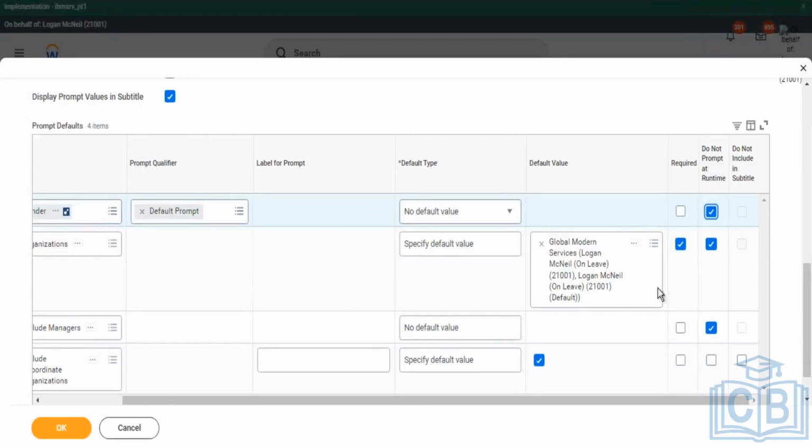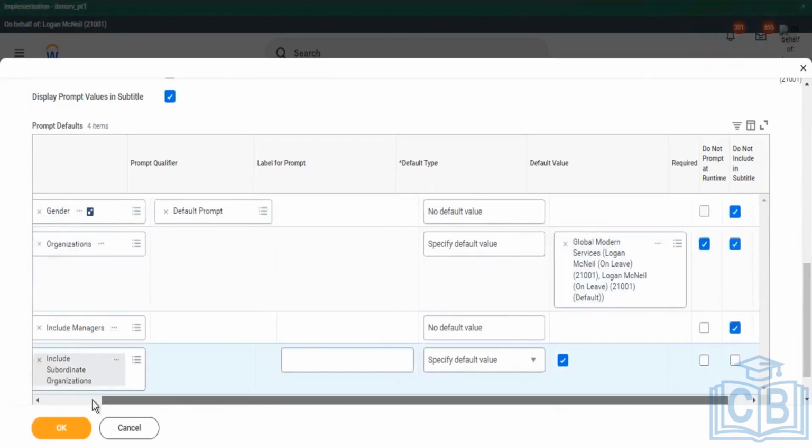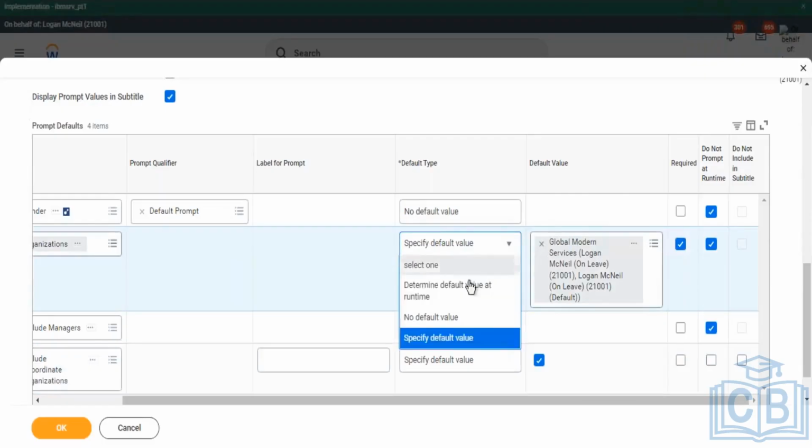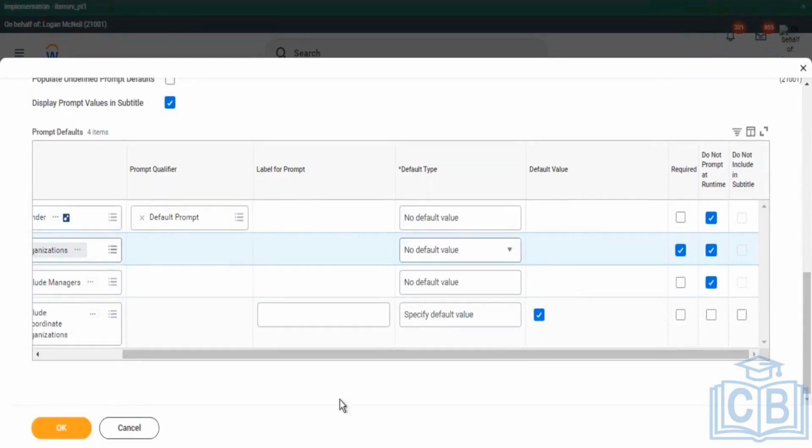Now this is one difference between a required prompt and an optional prompt. Because this prompt is optional, even gender is optional. I can hide it without specifying any value because it's an optional prompt. But if you see, currently I'm able to hide this organization prompt, and we know that this is a required prompt. Let me go in here and say no default value, and let's save this.